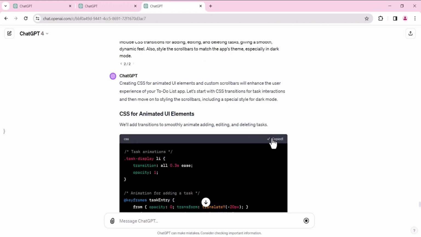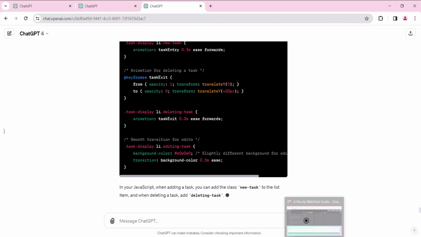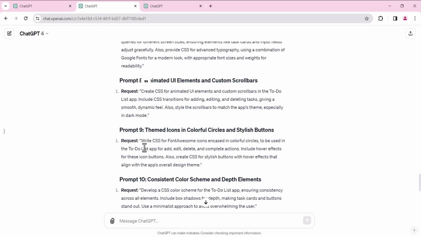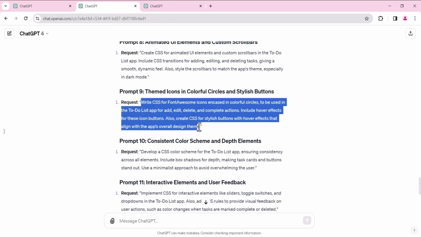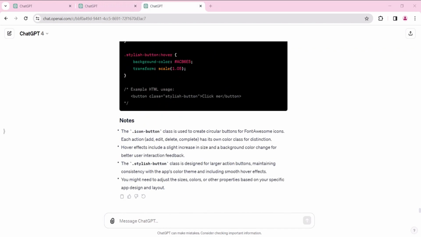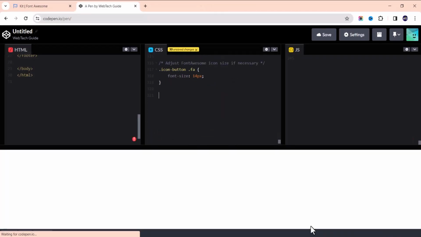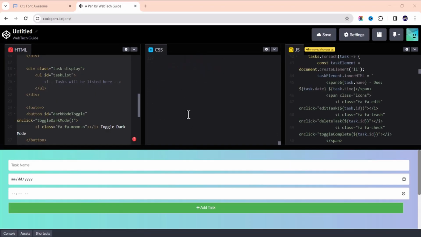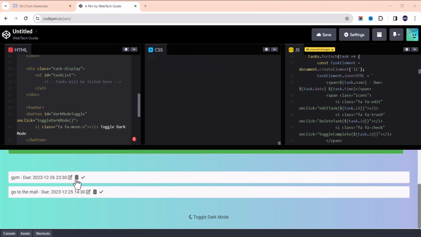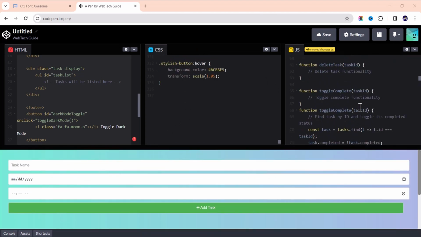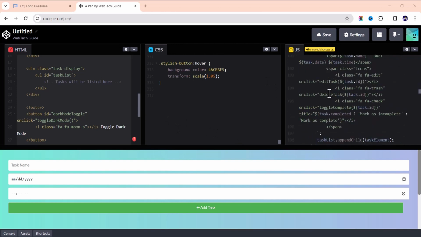And okay, this is the CSS code. Let me paste the CSS code. Okay, what's next? Then the colorful circles. I'm going to copy this here. Now, if you paste the code and this doesn't change, you have nothing to worry about. It's because ChatGPT did not generate the JavaScript code needed for that.